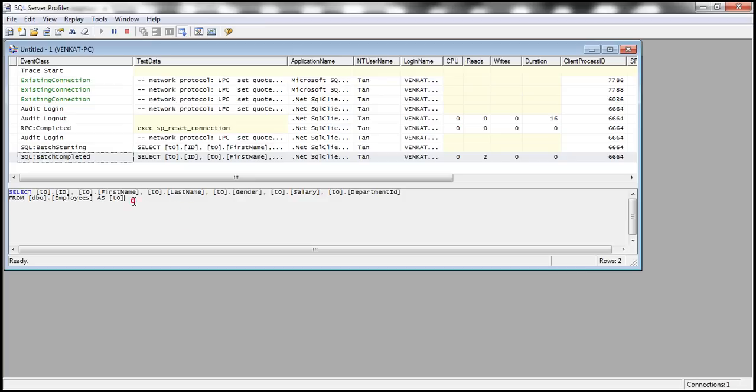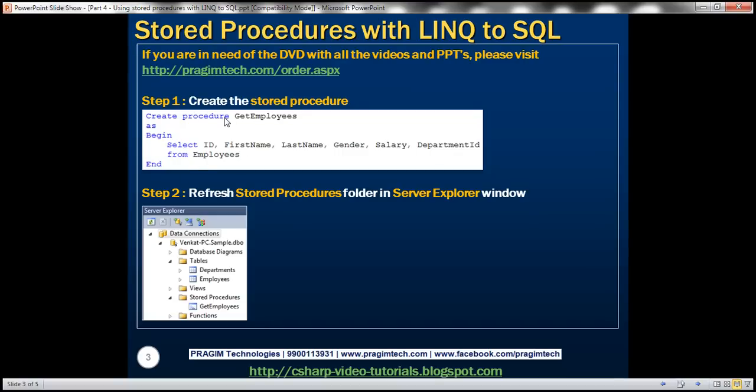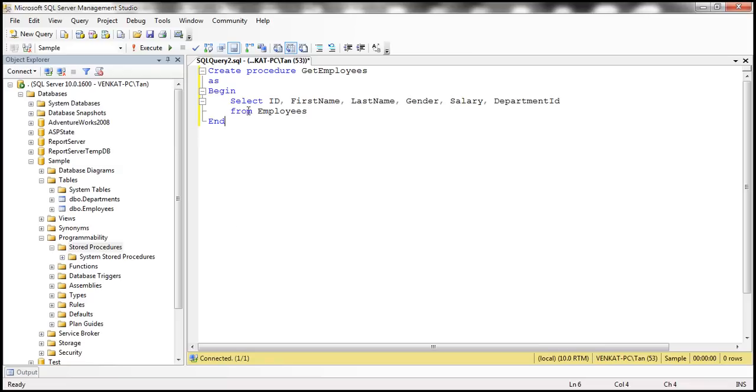Now, instead of this ad hoc SQL statement, we want a select stored procedure to be executed. So let's look at the steps involved. So the first step is to actually create the stored procedure itself. And if you look at the select stored procedure here, it's pretty straightforward with a single select statement. So here we are selecting all the columns from employees tables. And to speed things up, I already have the stored procedure here.